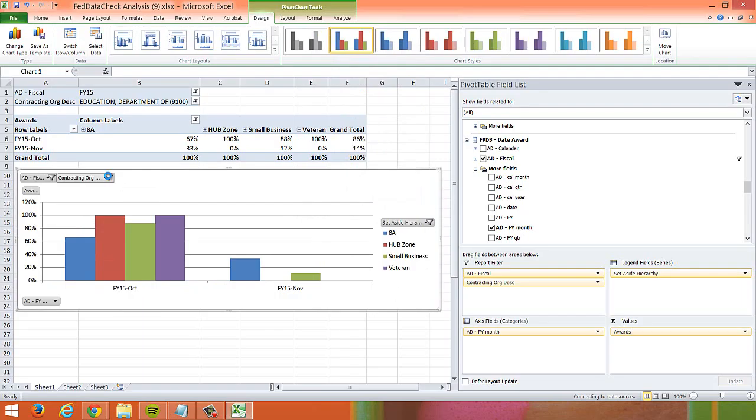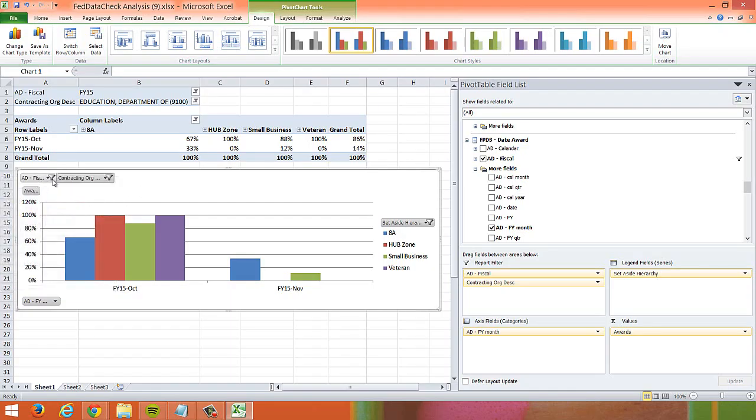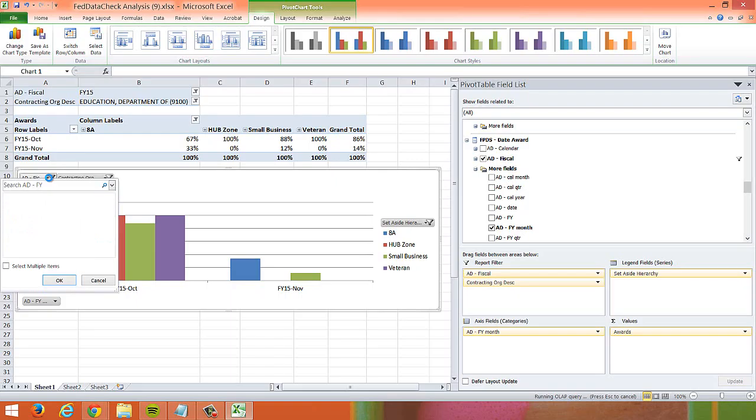You can also filter the chart itself. Anytime you see the drop-down arrow, you can select, change the department, change the fiscal year, change which set-asides you're showing. It's really up to you.